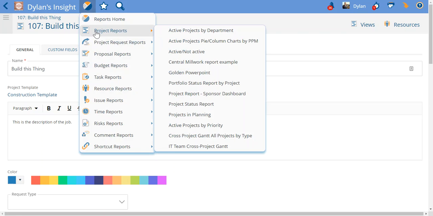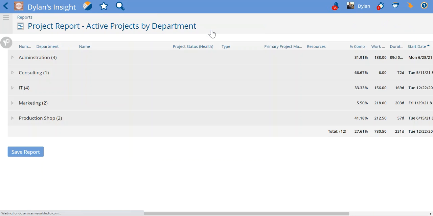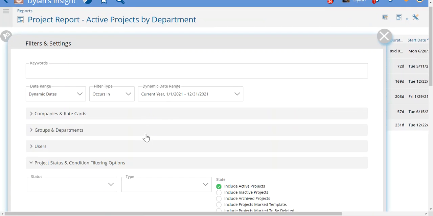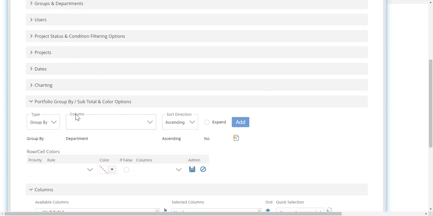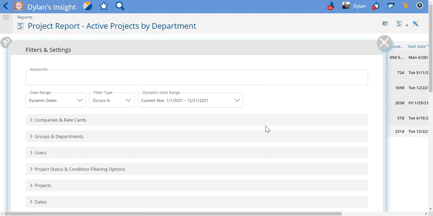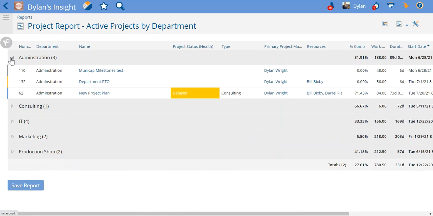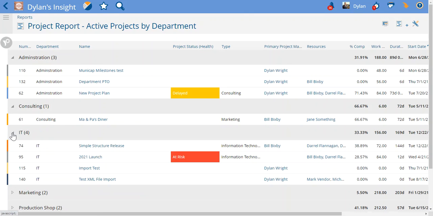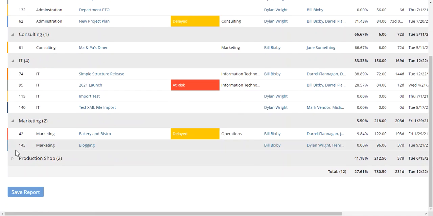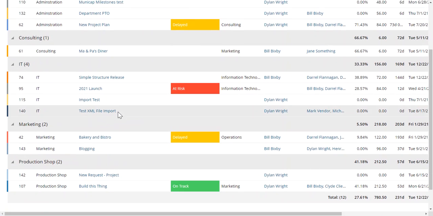First thing that we'll look at is project reports. Since we just looked at assigning this project to a department, let's run this active projects by department report. You see that in my report filters, I've grouped all of my projects by department. So when I expand any of these, you can see each of these projects have their respective department assigned and then grouped by. The same goes for the rest of these projects. This has been an example of a project report.